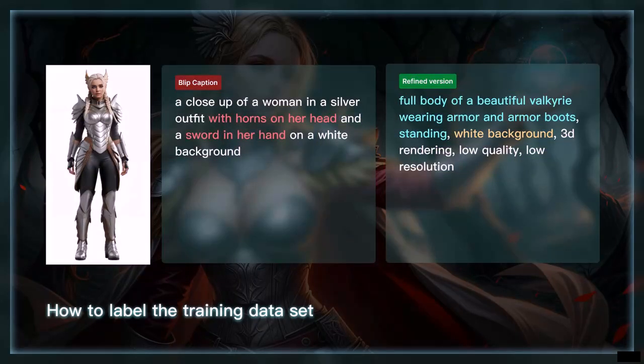You can compare it with the BLIP caption. First, I described the main subject using simple language. Since the background is white and I don't want AI to learn the background color, I added white background. I added tags like 3D rendering and low quality to focus AI on learning the character's features, not just the visual effects. So how do we call our trained character in the prompt? We add a trigger word.